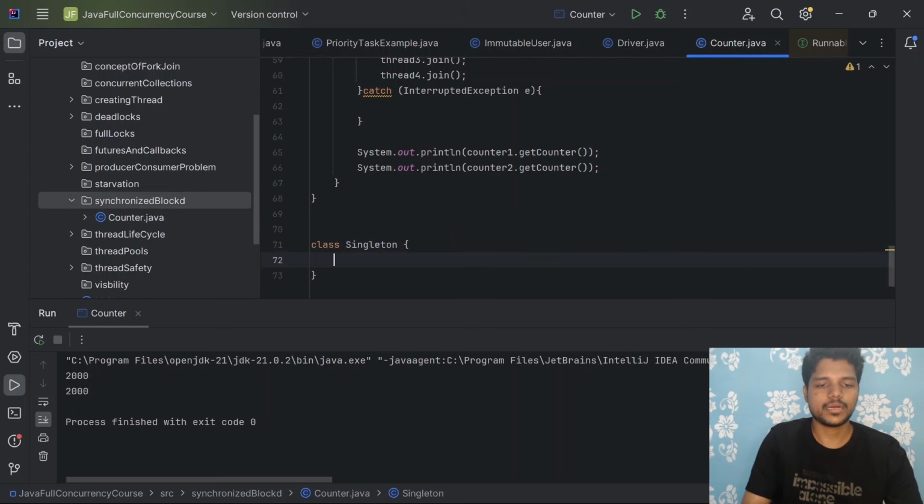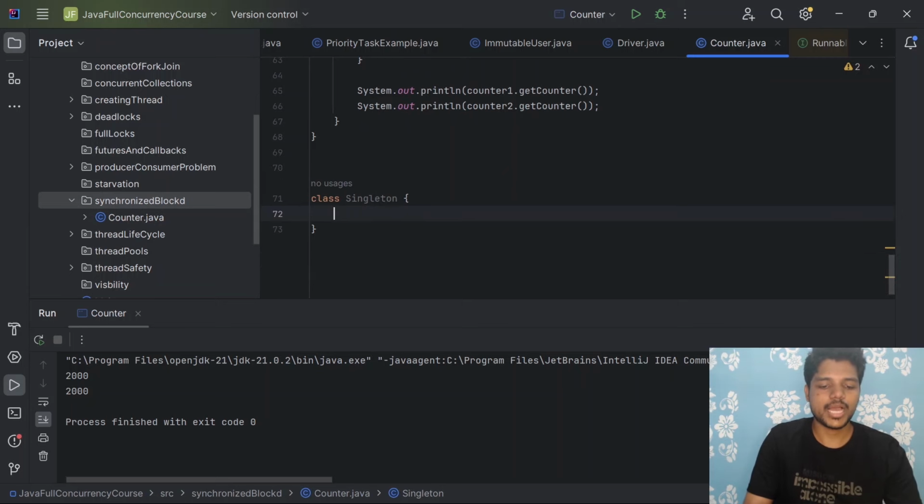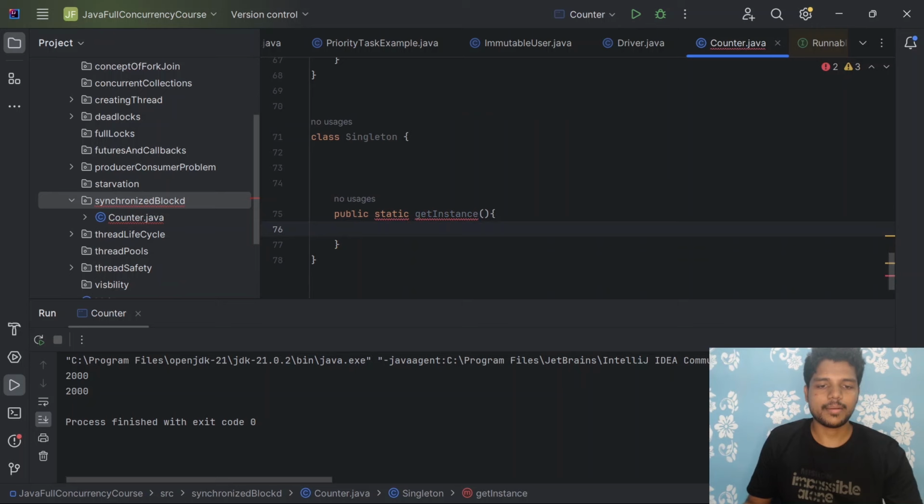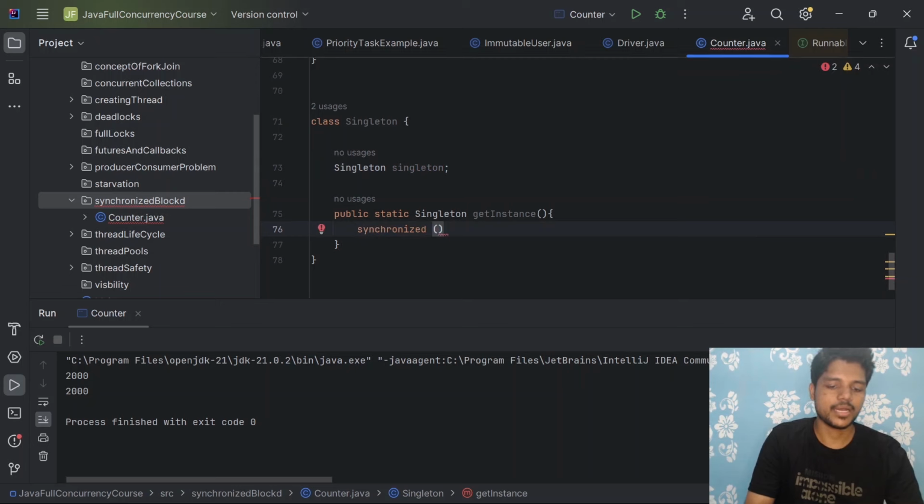Class Singleton, you have one public static getInstance method, public static Singleton getInstance. Its job is to create only a single object, right? Which means that we should apply the synchronization, for example Singleton.class level.